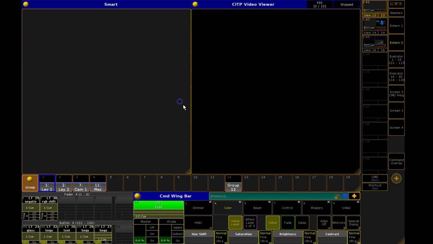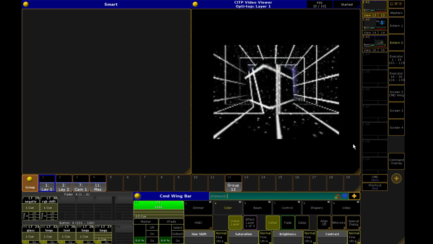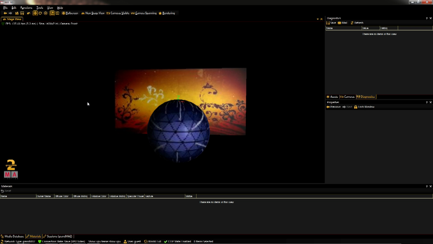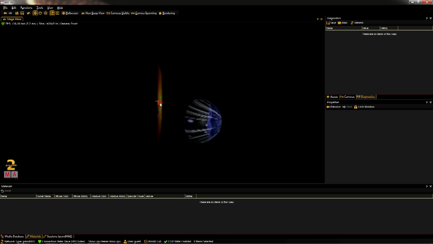CITP streaming. VPU outputs or layers can be directly viewed in the Grand MA2 or MA3D software using CITP streaming over the network. So that was a quick look at the MA VPU.